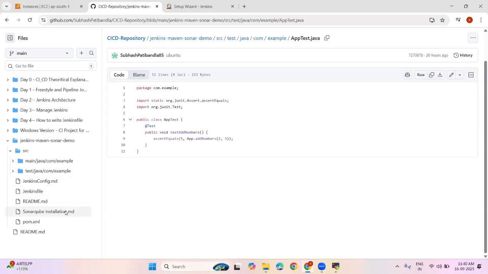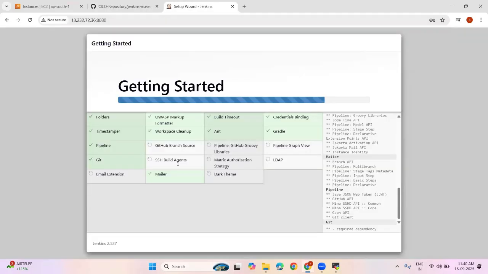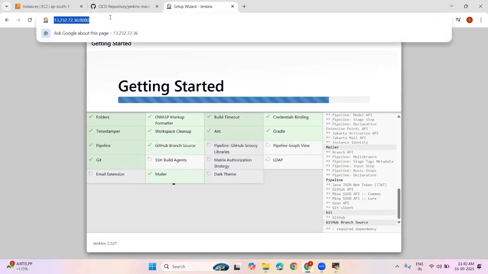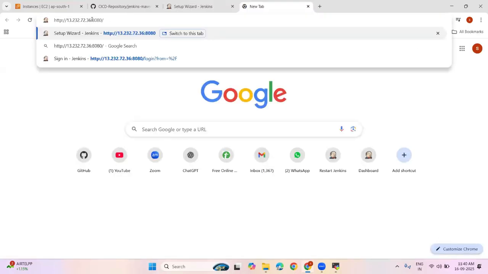And these files I have written myself: Jenkins config, readme.md, SonarQube installation. I wrote them for our demo purpose. Okay. Fine. So meanwhile, we started Jenkins on port 8080. Similarly, let's run SonarQube as well on port 9000.